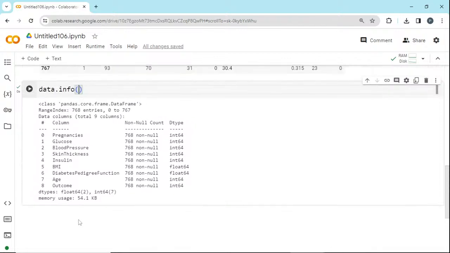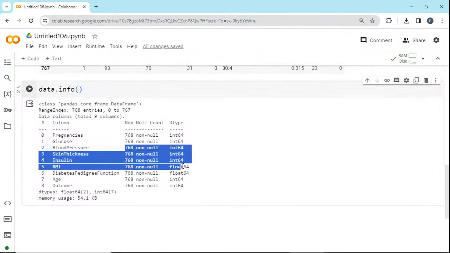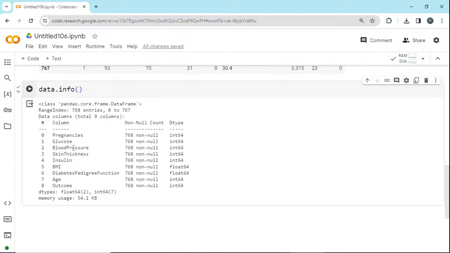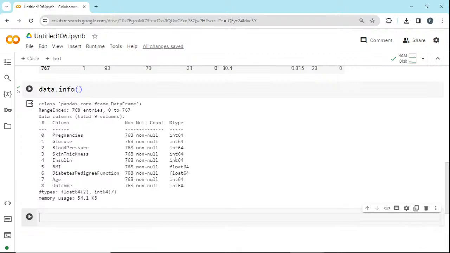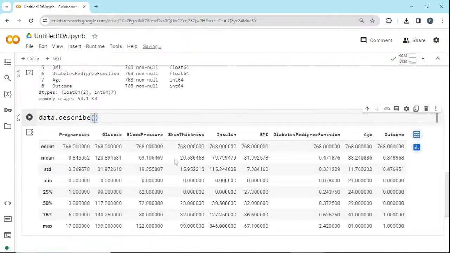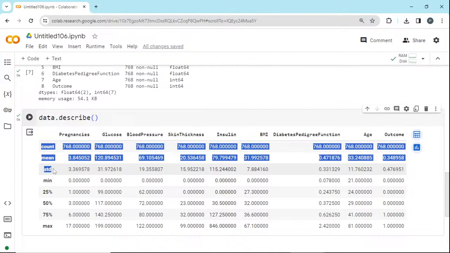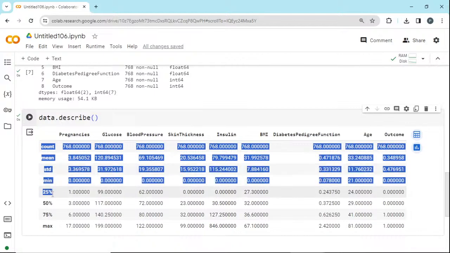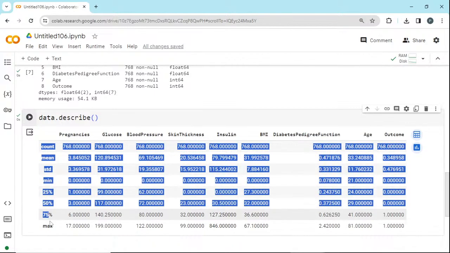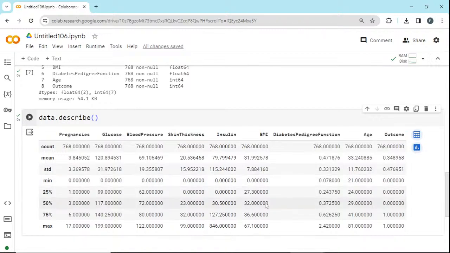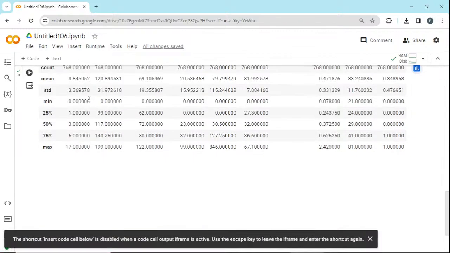The information includes the count we have and what data type each column has. For example, age is integer, BMI is all float values, outcome is integer. We can also go with data.describe, which gives a statistical summary of the numerical columns, for example pregnancies, glucose, blood pressure, with the count, mean value, standard deviation, minimum value, 25th, 50th, 75th percentile and maximum. The respective values can be obtained like this using data.describe.